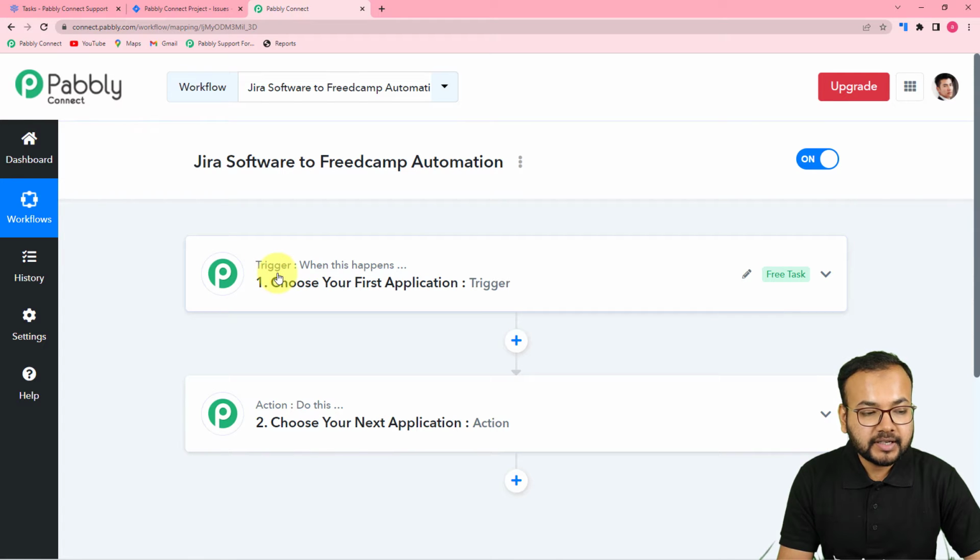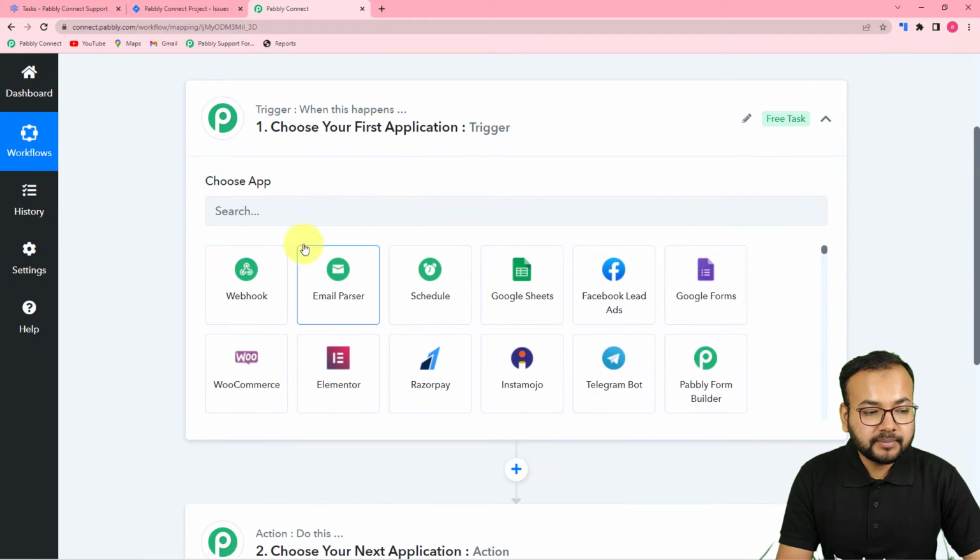The trigger is the happening of that event which is going to start or trigger this workflow, and the action would be the response towards the trigger. As in our use case, the trigger would be a new issue created in Jira, and the action towards that trigger would be to create a task in Freedcamp, right? So first of all, you have to set up this trigger.